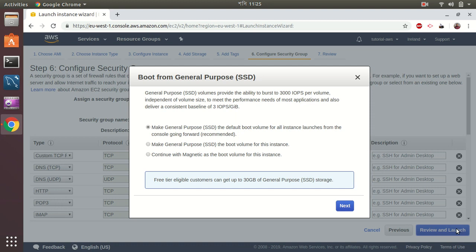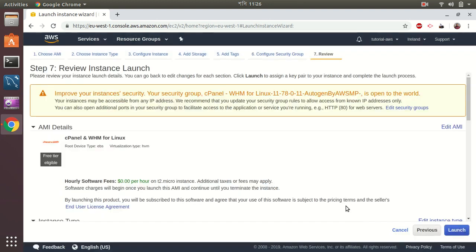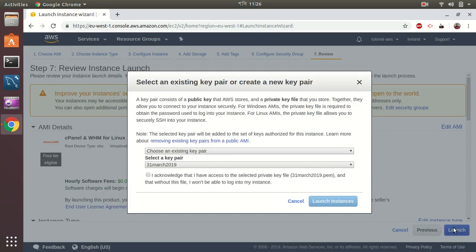Okay, here are some options. Here, boot from general purpose SSD. General purpose SSD volumes provide the ability to burst to 300 IOPS per volume. Okay, choose the default that is recommended here. You click next. It gives me a warning that the security group has something open to the world, but let's keep it as it is. We can customize it later on to make sure it applies to our security policies. Let's go to launch.